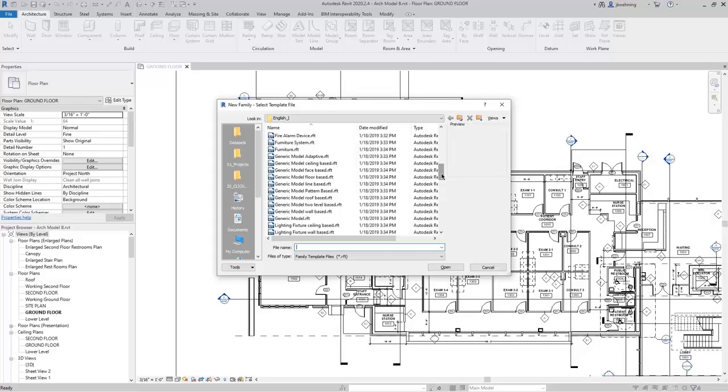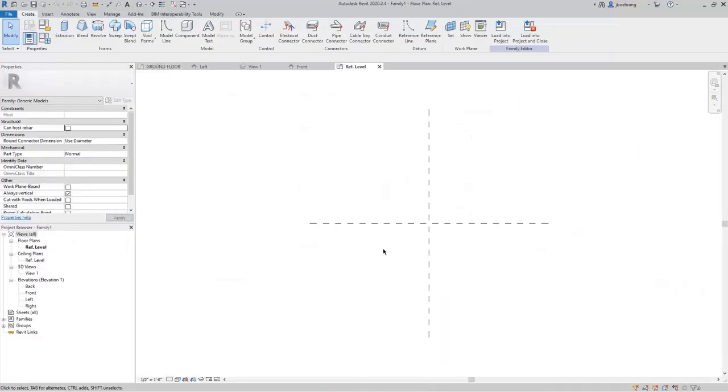You also want to pay attention to the hosting type. And so as you can see here, there is generic model ceiling-based, face-based, floor-based, line-based, several of them, right? So face-based is very flexible; ceiling-based, floor-based, wall-based, those all have specific hosts. For this example, I'll select generic model and click Open. And so this is an unhosted family.